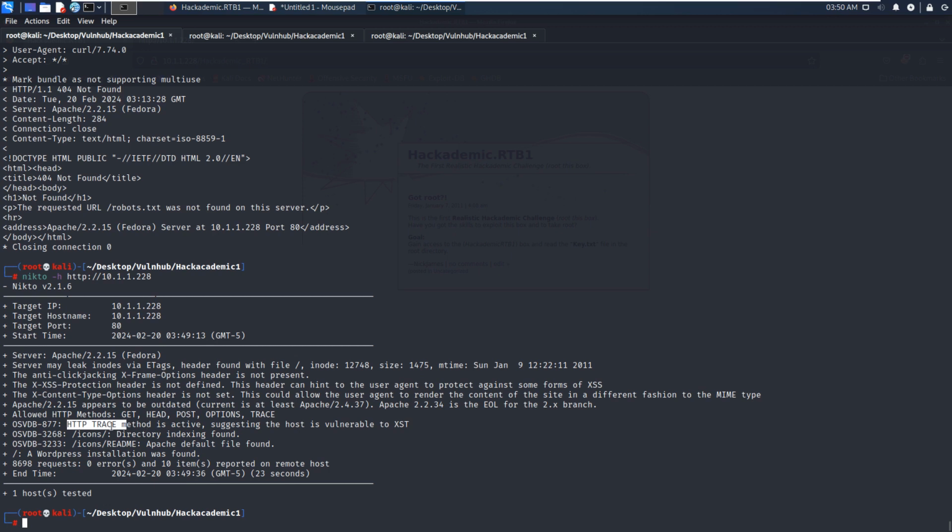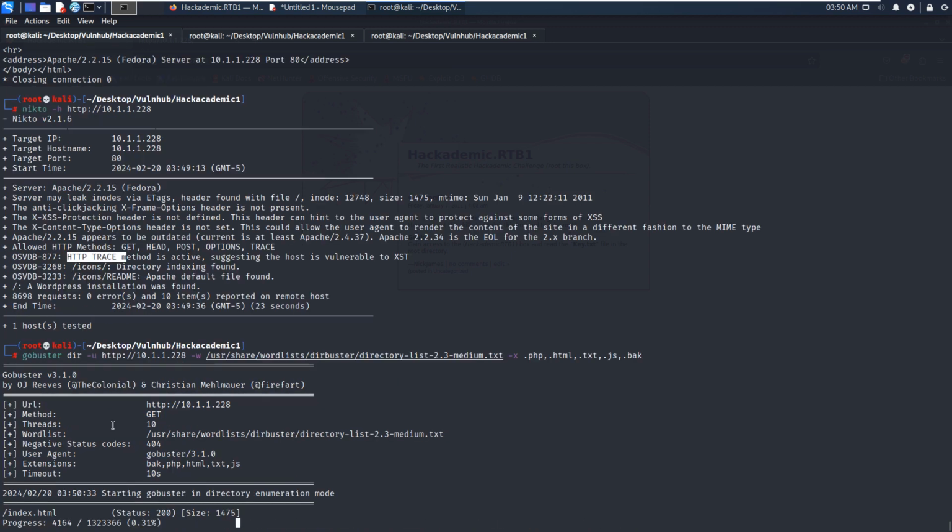To be honest, I don't have a way to exploit this method. If another dangerous method, for example, like the PUT method is allowed, then we can utilize this method to upload, for example, a PHP reverse shell file. So next, what we need to do is the Gobuster directory enumeration. I autocomplete this command.